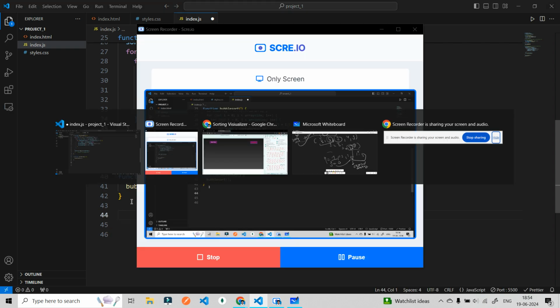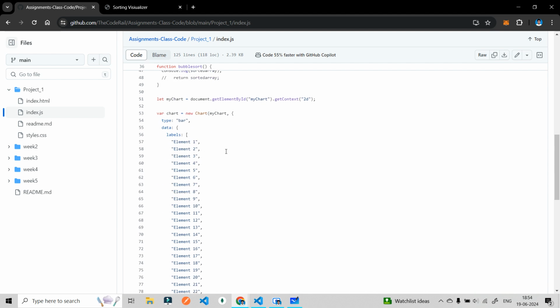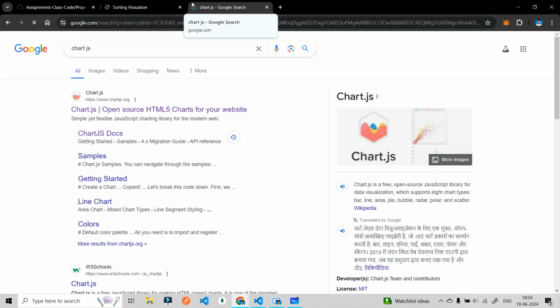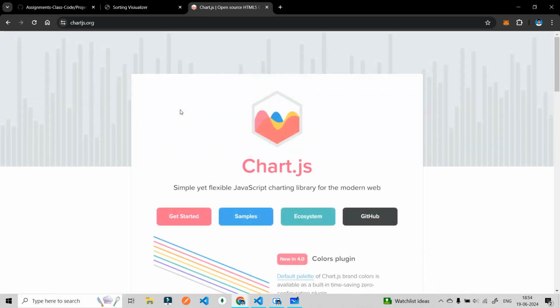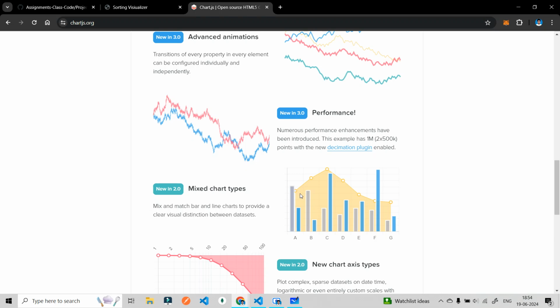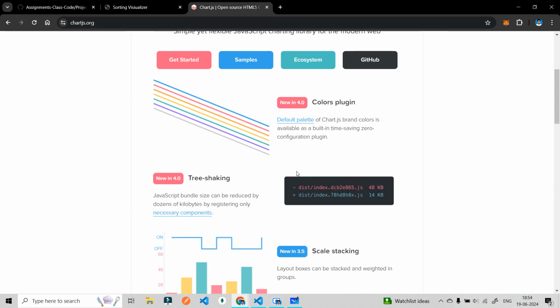How are we going to do that? We are going to use something known as Chart.js. Chart.js is a JavaScript library. If you go here, Chart.js, click on this open source HTML5 charts for your website. It will give you charts something like this. We are going to use this bar chart. As simple as that.